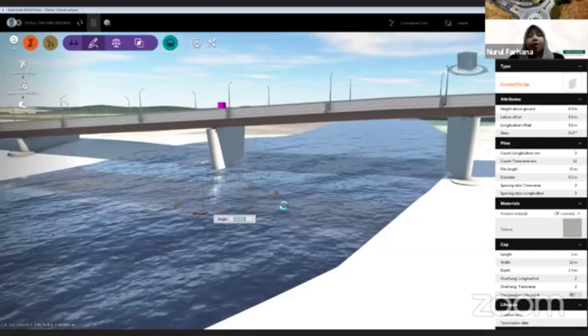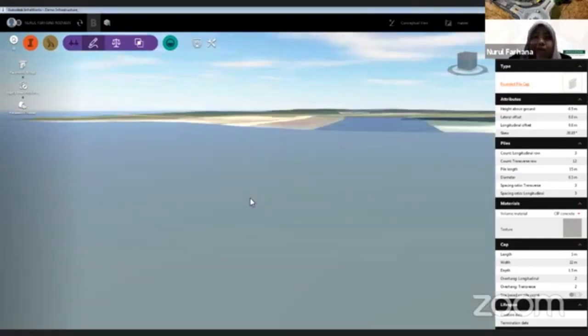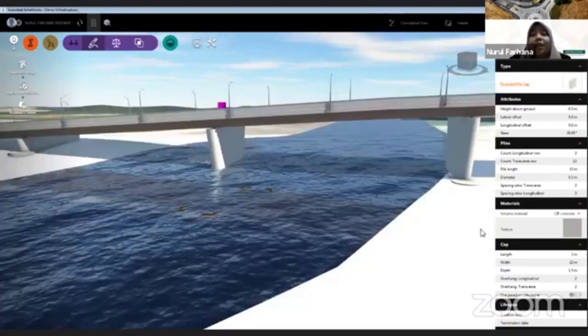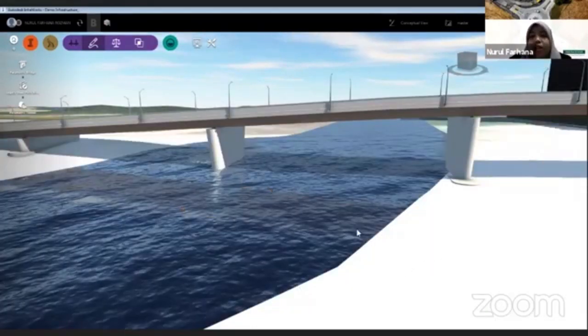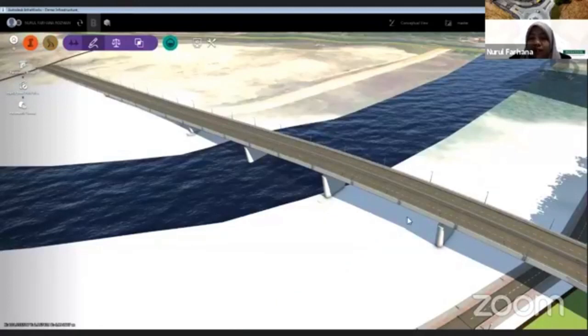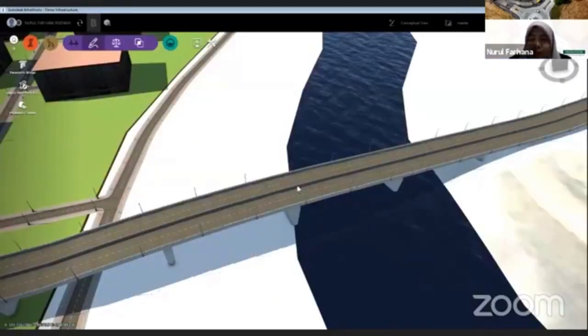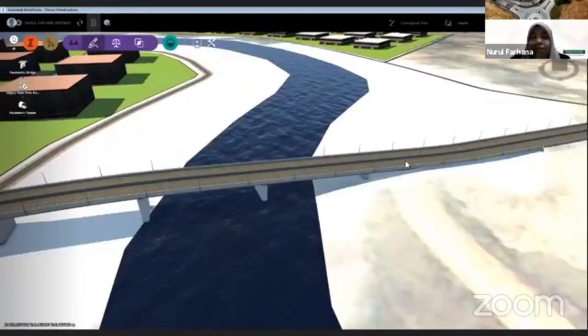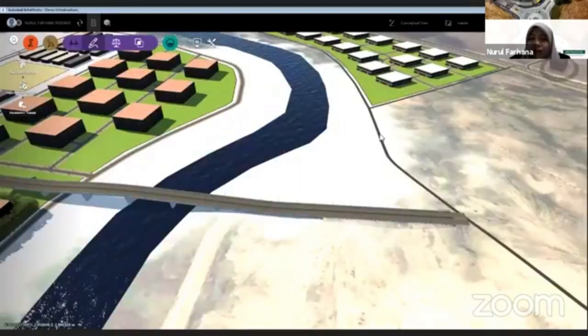So that's how InfraWorks works for the preliminary design of the bridge. Now I don't want to waste our time playing around with this, because it keeps reloading and wastes our time.